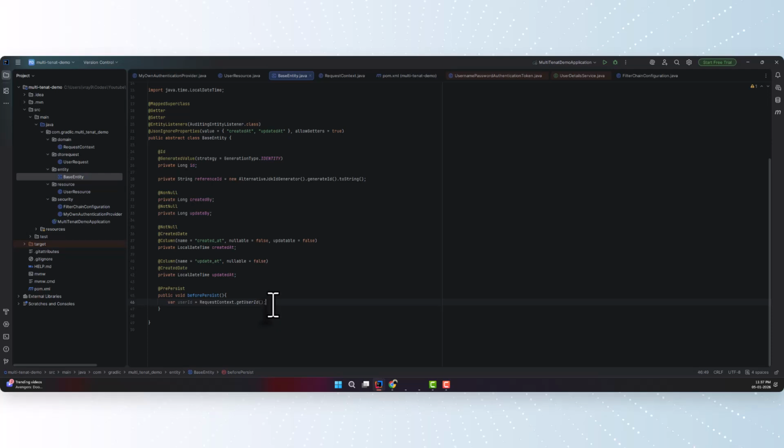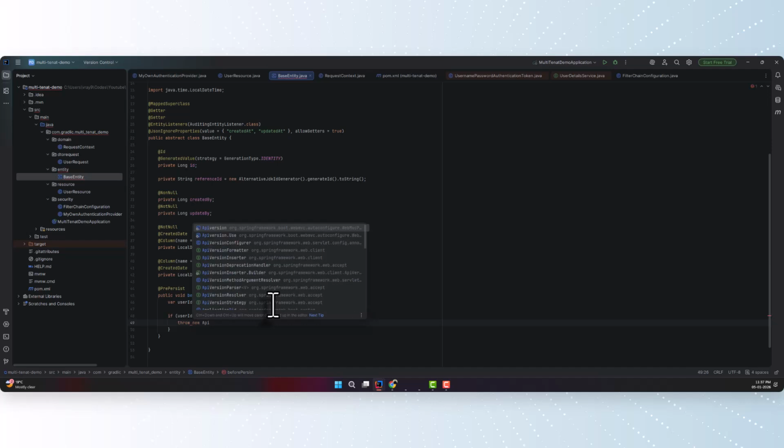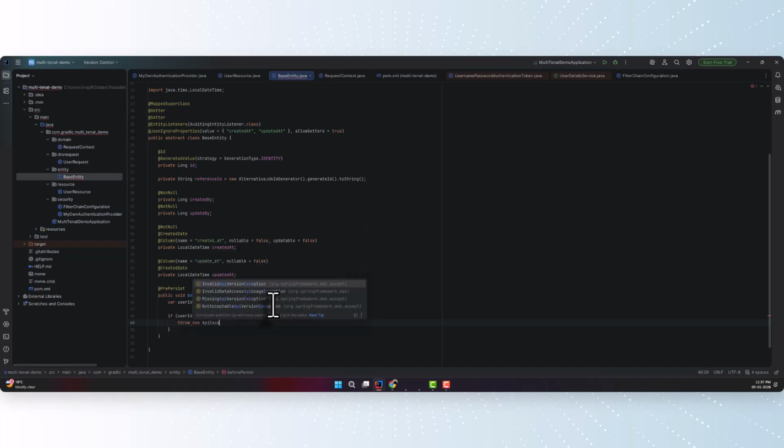So what I need, first I need to check if user ID is valid or not. So I'll check user ID is null or not, and if it is null, then I'll throw my own custom exception class. In future, basically I'll handle everything for my front-end application.